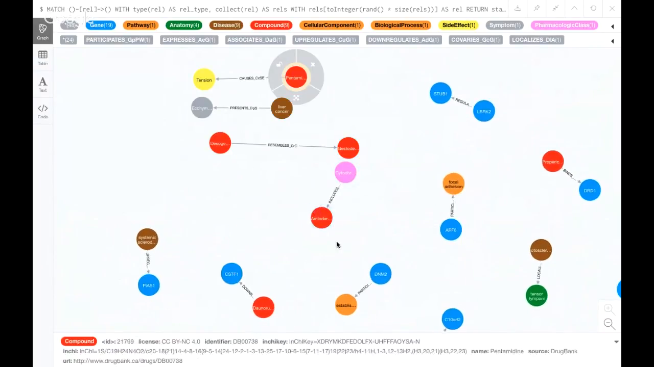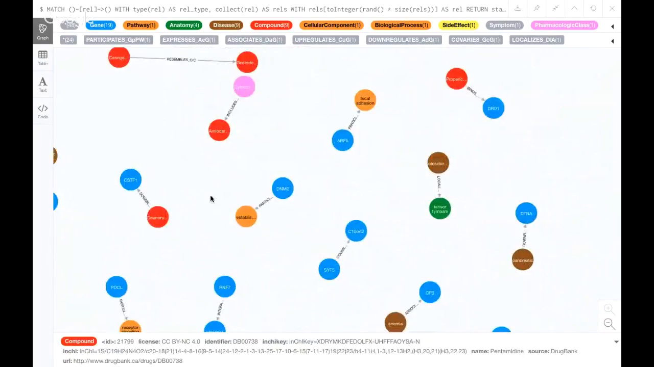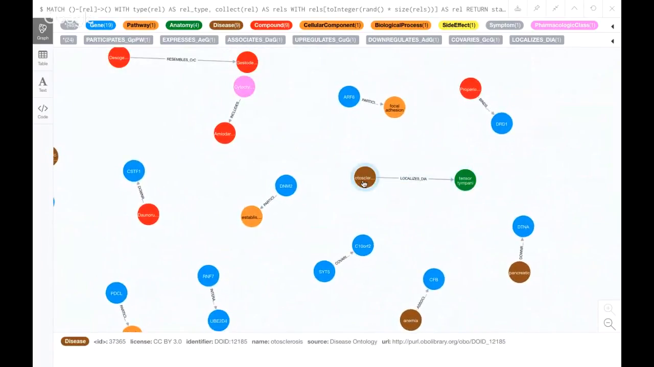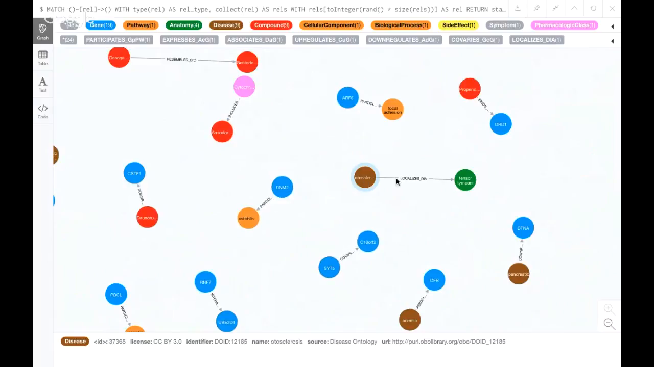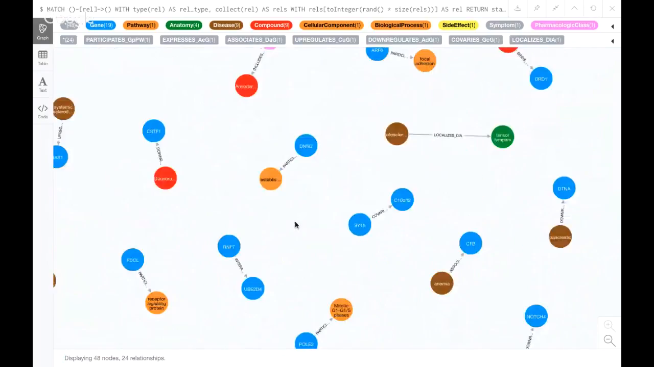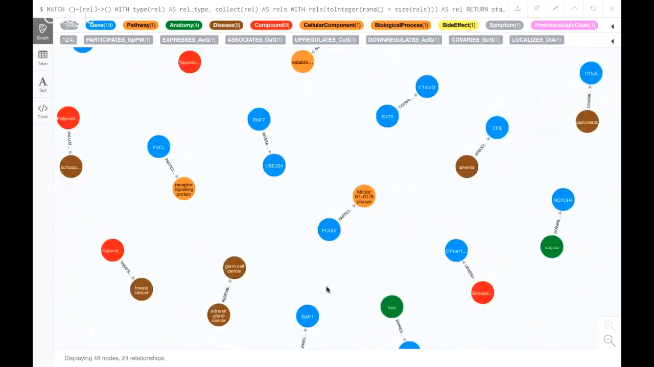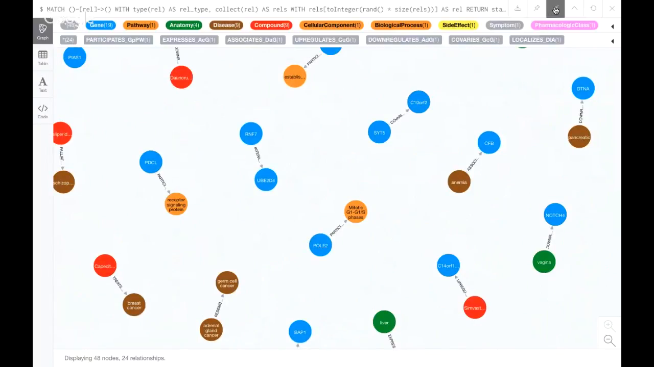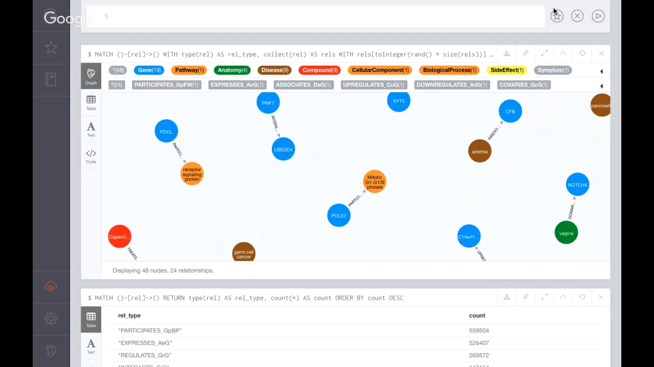Here's, let's see, some other interesting ones. We have a disease here, osteosclerosis, and that localizes in the anatomy or tissue of tensor tympani. Essentially, through text mining, we've inferred that this disease affects that tissue. So yeah, I encourage you to play with this a little bit more to get a feel for what is in the network.